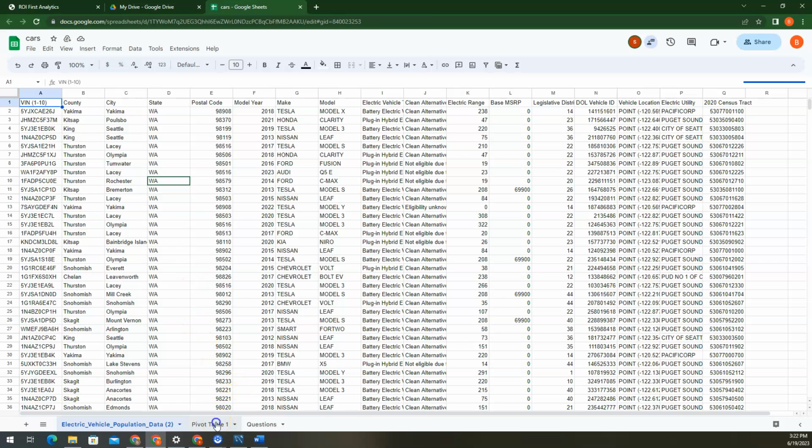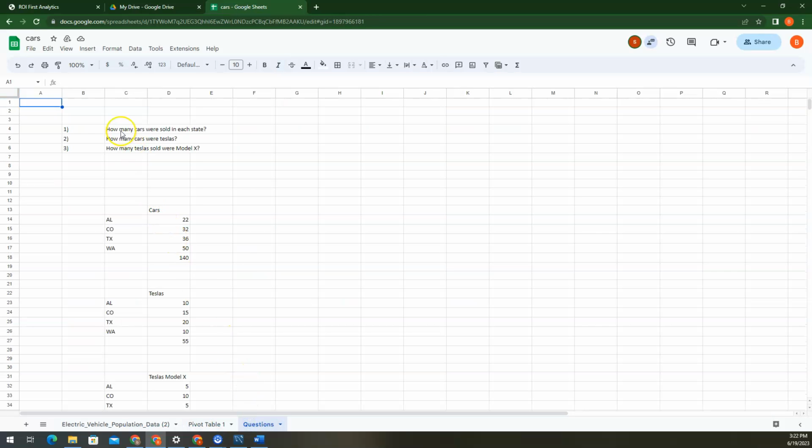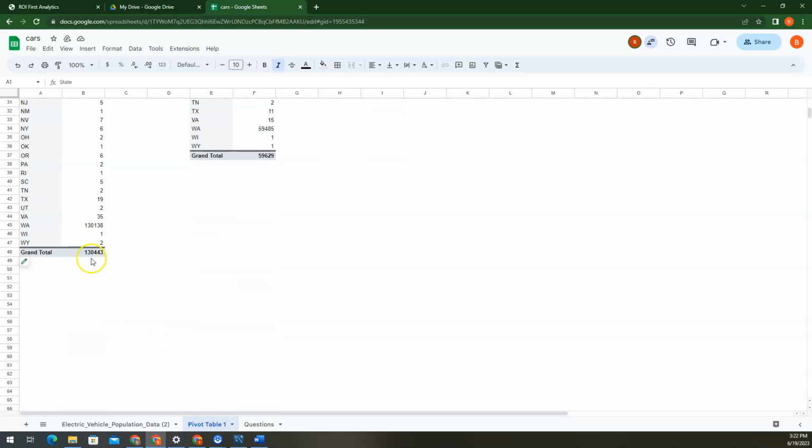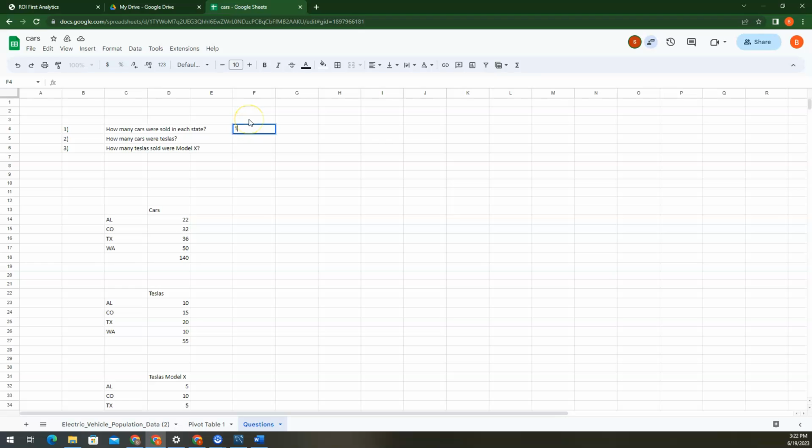And what we did with this data was we tried to answer three questions, which were how many cars were sold in each state. And let me actually see if I can take notes of this one. So when we try to solve this problem using R, we'll know if we got the answer correctly or not. So the number of cars were 130,443. So let's just take a note of that.